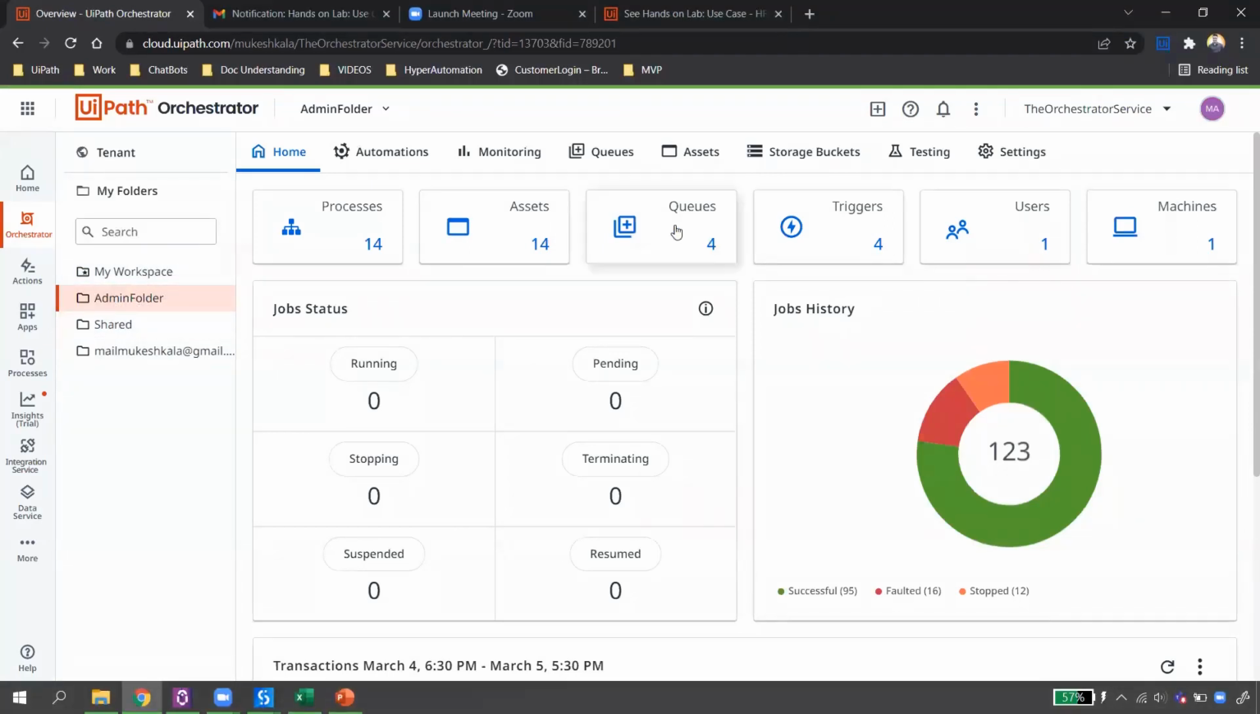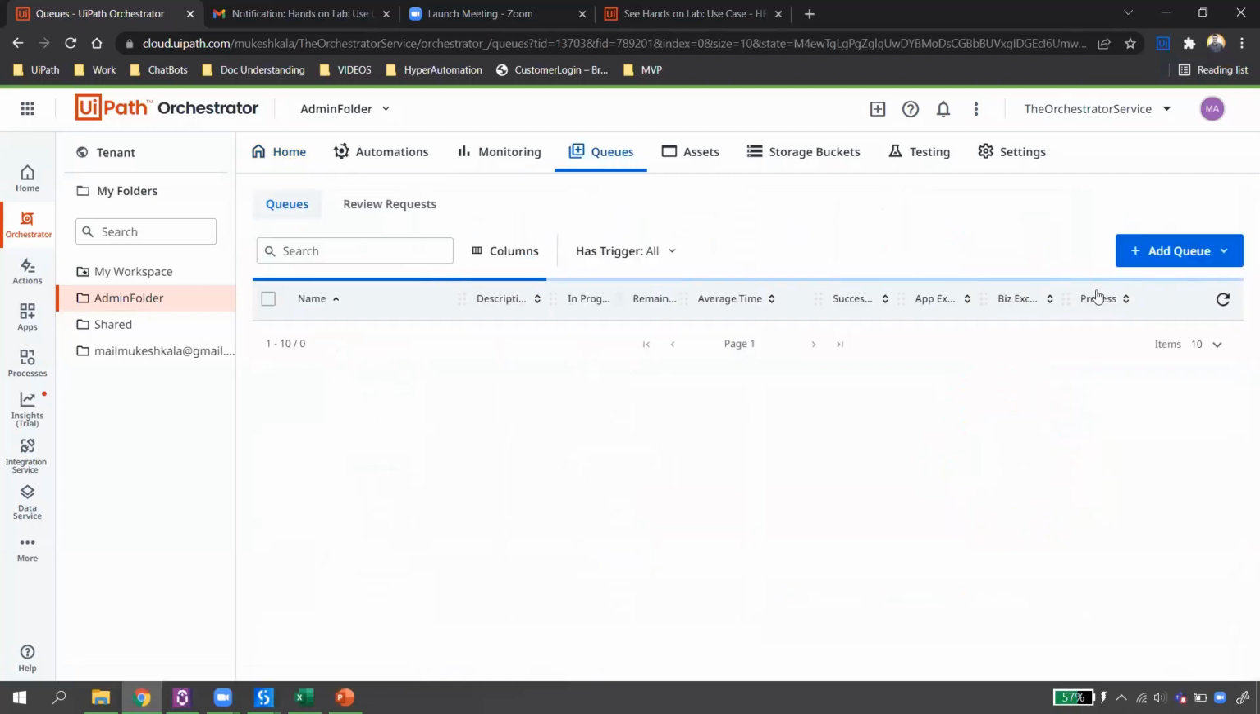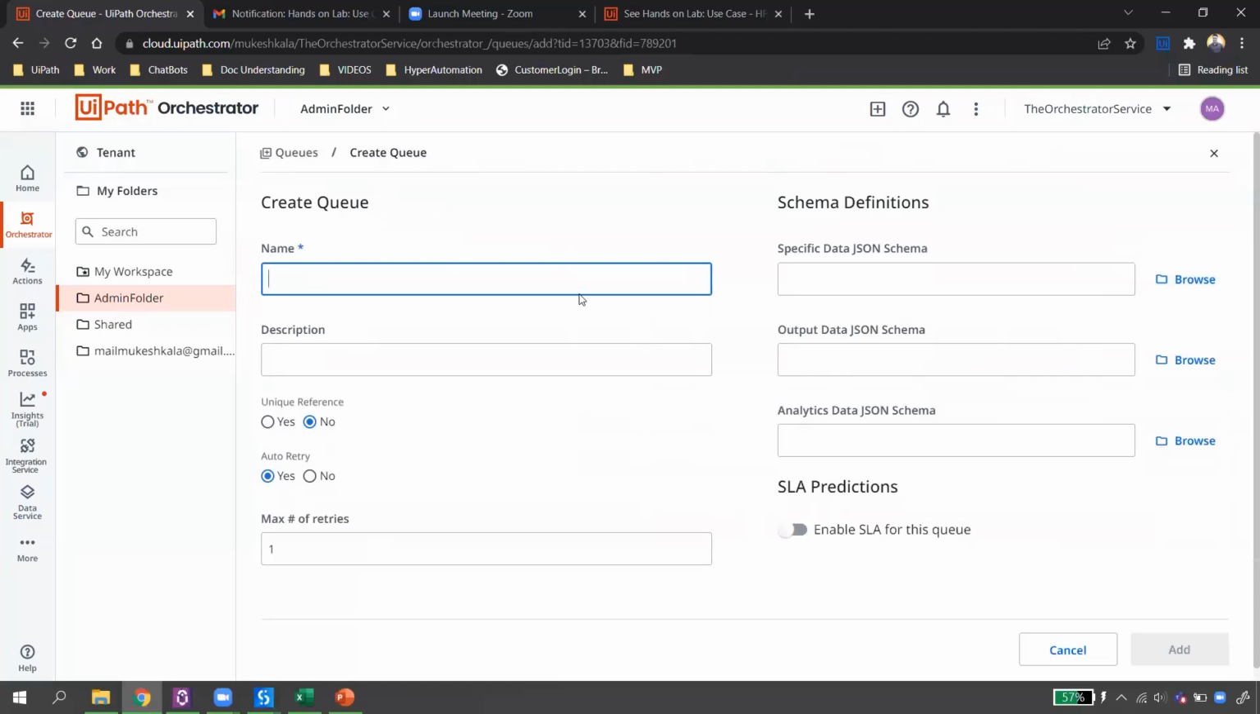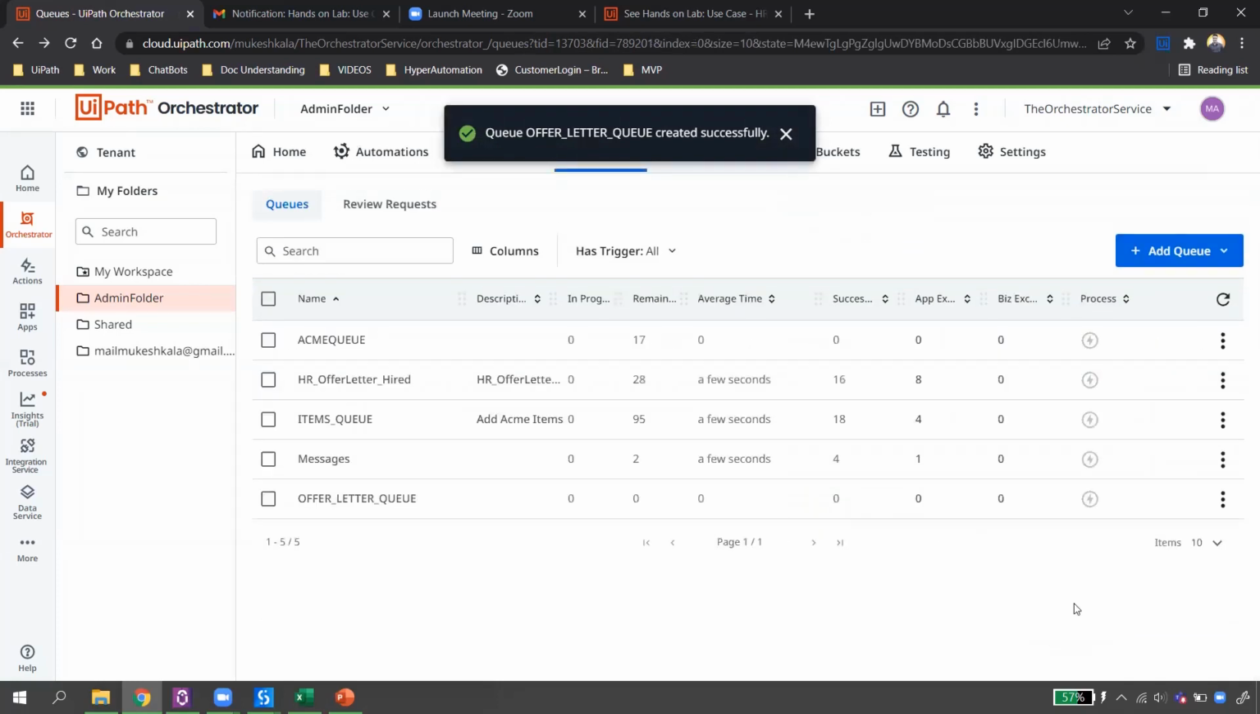I will go to the queues and here I will create a new queue and I will call this queue offer_letter_queue. So this is the queue name. Now it is asking me, do you have a unique reference? I say no. I leave this setting blank and I just create the queue. So as of now, we have just created a single queue, which is called the offer letter queue. It has 0 items because we have not loaded the queue yet.